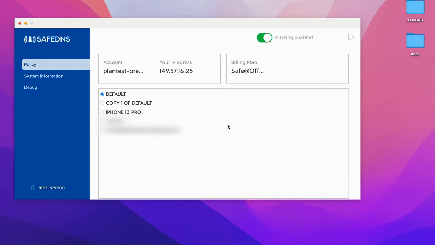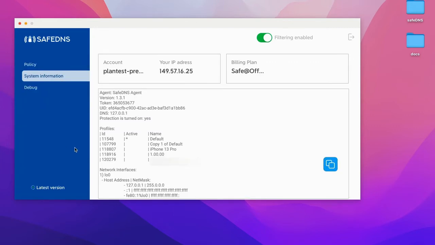On the main screen, you can view your account information, current IP address, your billing plan, and subscription expiration date. Use the Policy menu to view and change the current filtering policy. The System Information menu shows brief information about the agent, current filtering policies, and the network interfaces. The information in this menu can be copied to the clipboard by clicking the Copy to Clipboard button. Our support engineers can ask you to send them this information for diagnostic purposes.